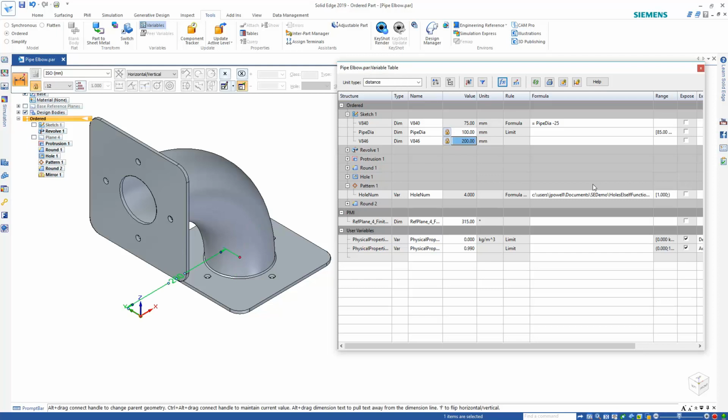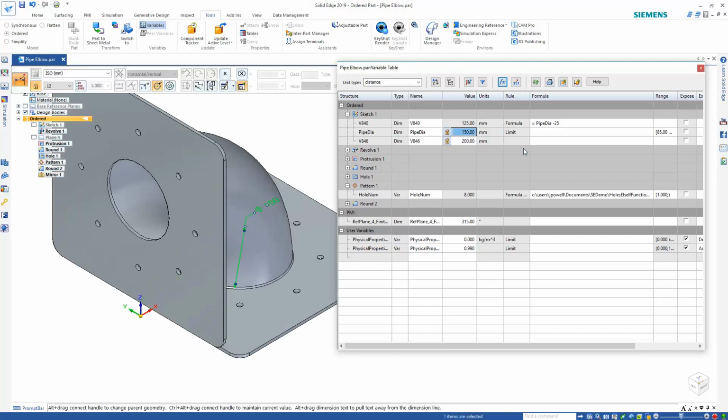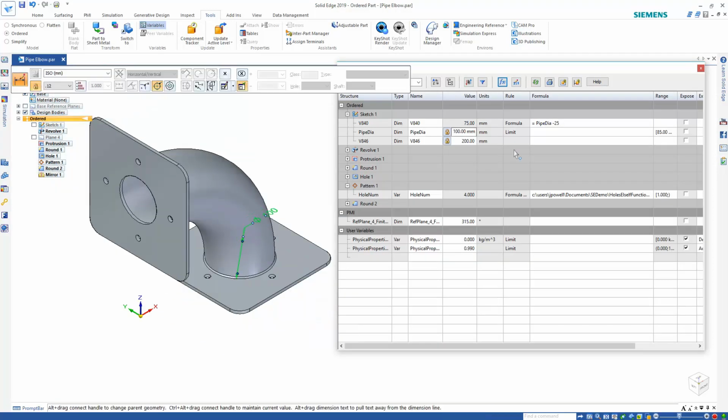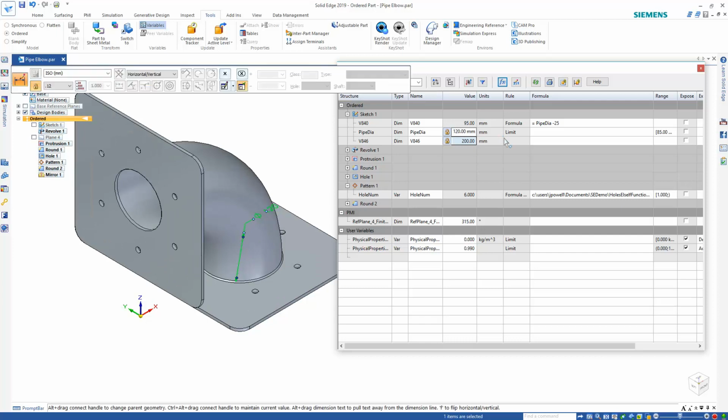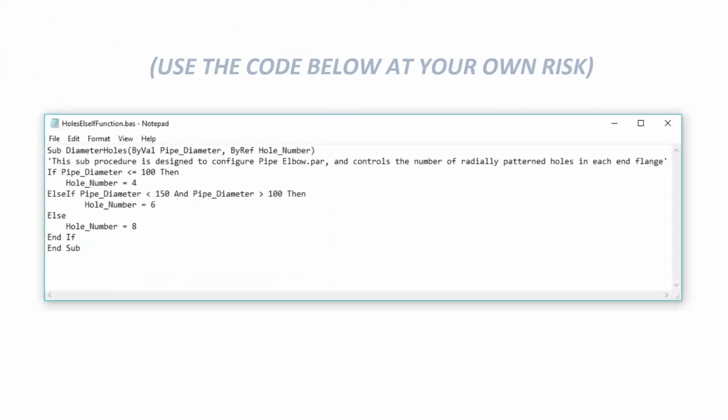Up to 100 mm diameter, there's no change in hole number. But if I increase it to 150, the pattern count jumps to 8. And now back to 4. And if I put in a value between 100 and 150, the pattern count goes to 6. What we have now is a part with enough intelligence to update its own hole count when its pipe diameter exceeds a certain size. Just for reference, here's the code I was using to drive that model.